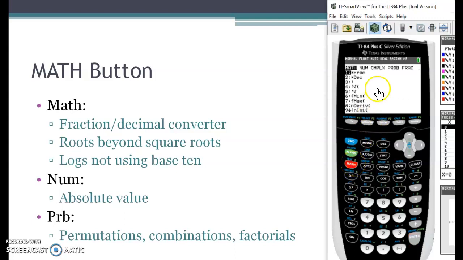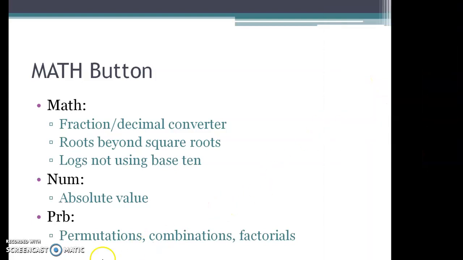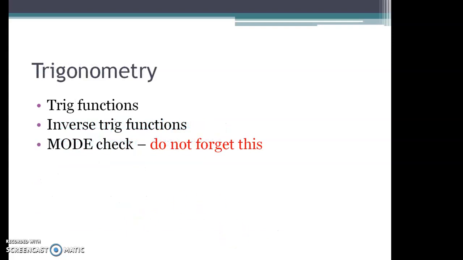And then the last thing that I wanted to point out is in this probability section, all the way over here. So that's where you get permutations, combinations, and also factorials. We're not going to use that a ton, but they're good to know where they are in case you will need them in the future, and I know that you will. All right, so let's move on.